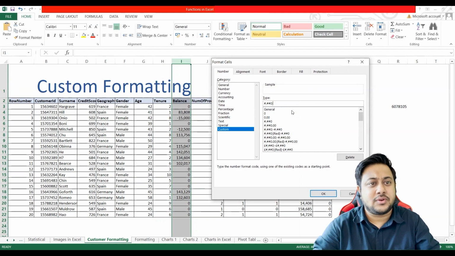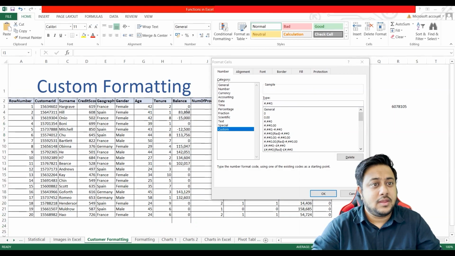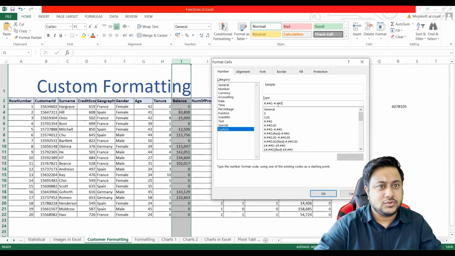So let me just remove it. And now let's say I want to hide the 0 values. So how can we do that? Simply, let's not hide the 0 values.